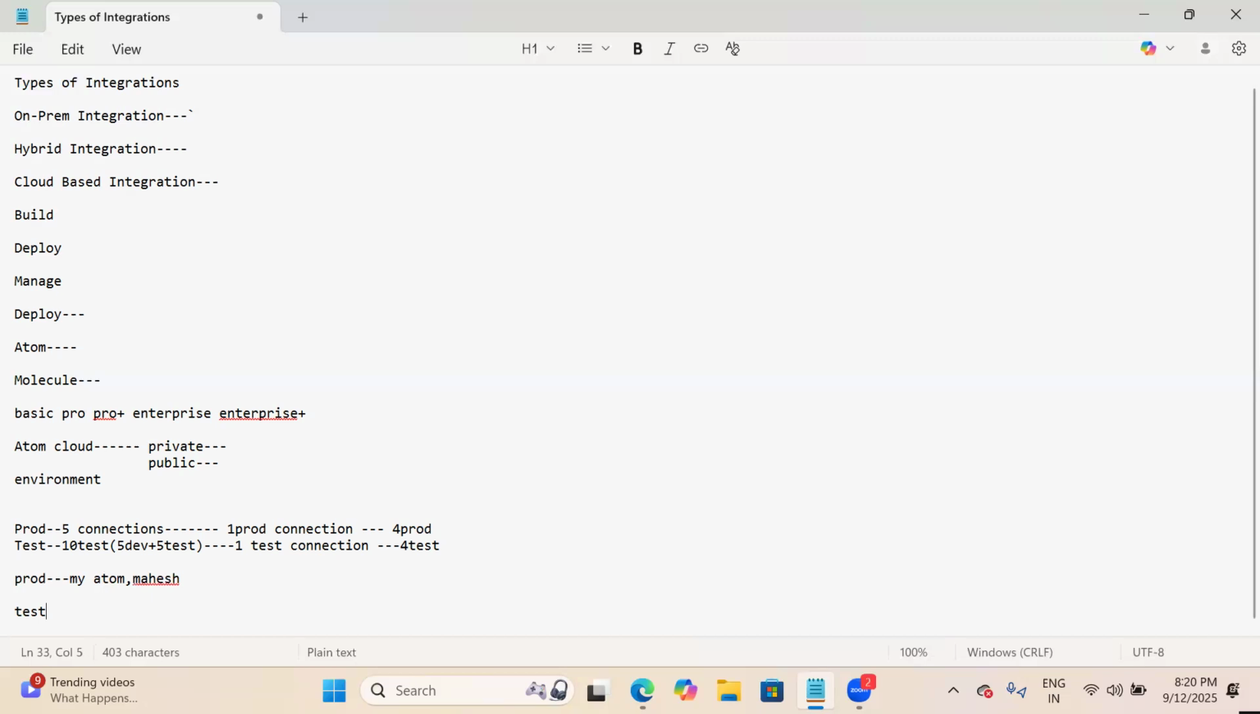But if I want to attach my atom and Mahesh atom, I cannot attach them to the test environment. It means that one environment can have multiple runtime engines, and one runtime engine can be attached to one environment at a time. Here, for the production environment, I have already attached my atom and Mahesh atom, so I cannot attach these two atoms to the test environment. So one environment can have multiple runtime engines of different users, and one runtime engine can be attached to one environment at a time.